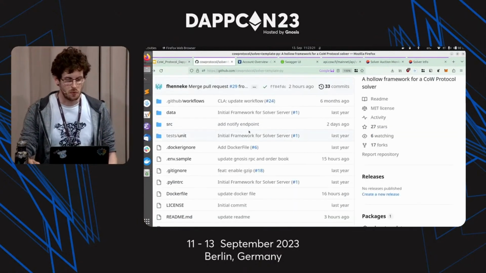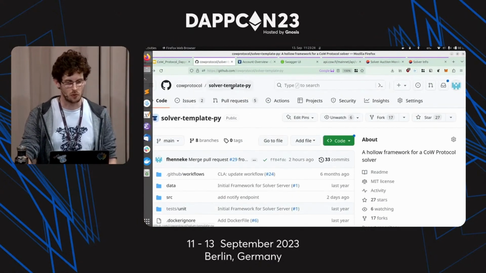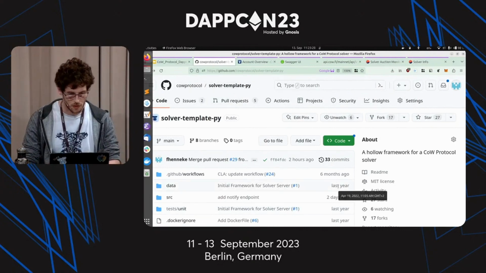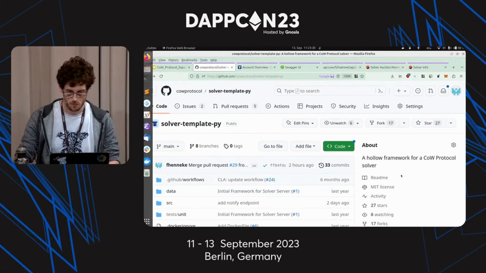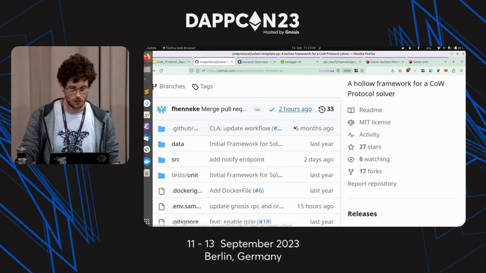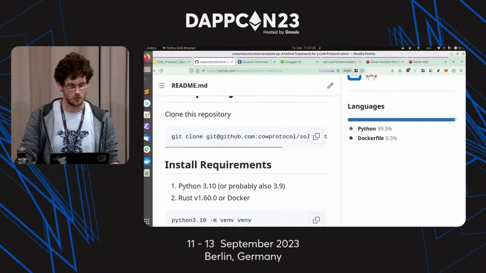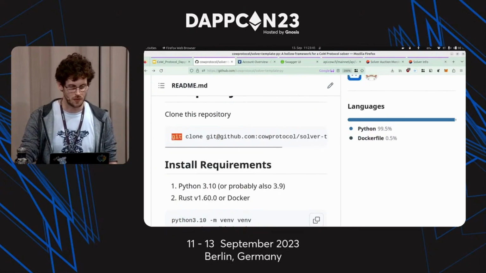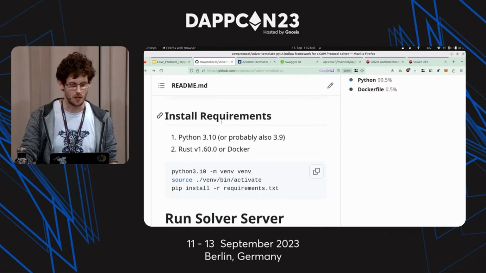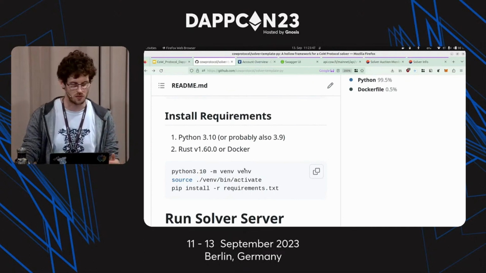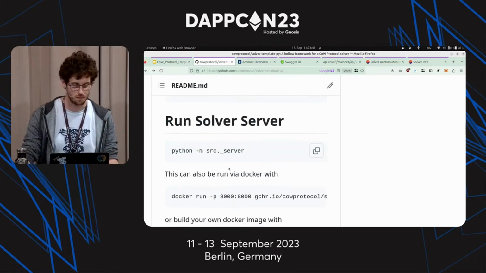So this is the GitHub repo, Cow Protocol solver template. Let me make it a bit larger. And okay, so one thing is clone the repo. And after you've done it, you can either run it using Python directly. What I'm going to do is use Docker to run it.